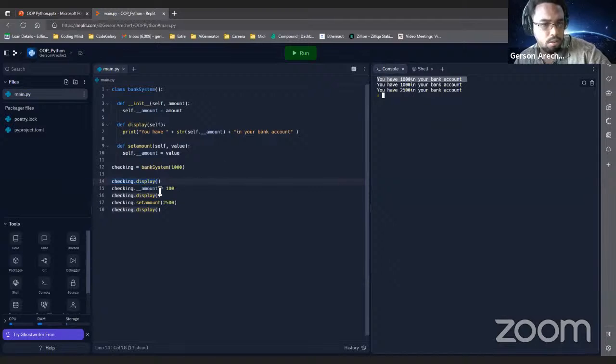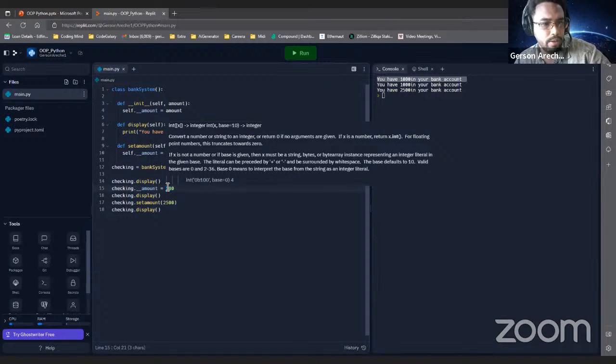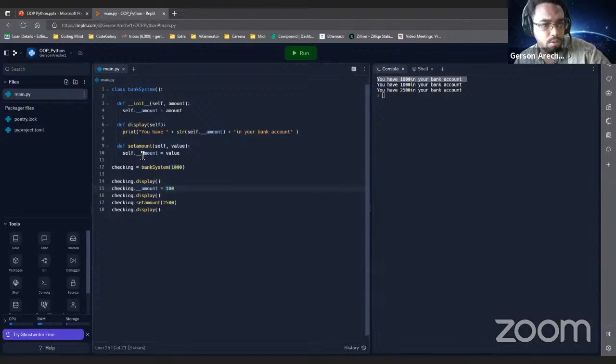But now when I try to change it to 100, it doesn't change. And the reason for it is because of the double underscore. It made it private. So now I don't have access to manually change it. This is basically to protect myself. I want to protect my program, so that nobody can change the value. So when I display, it still has the original amount, 1,000, not 100.